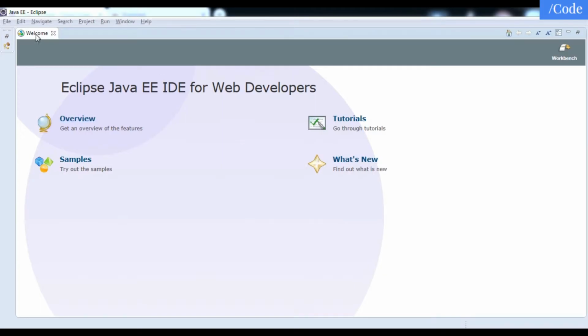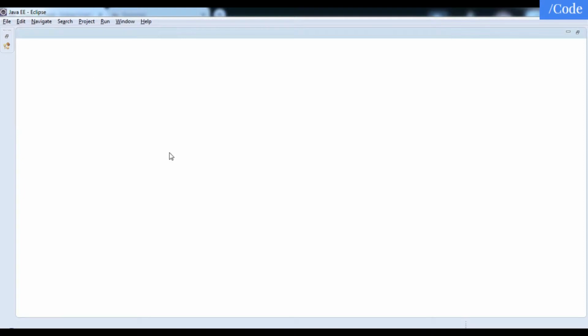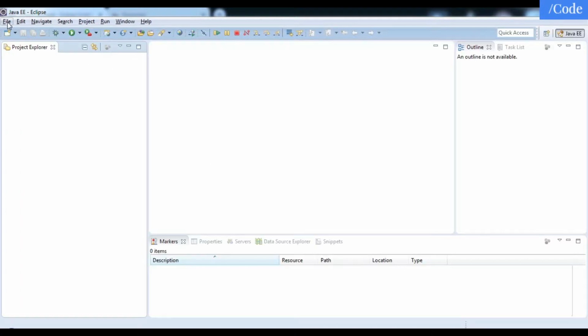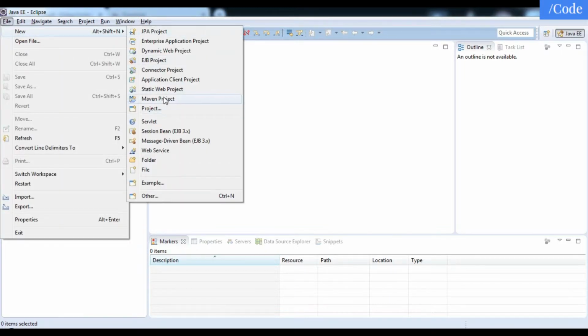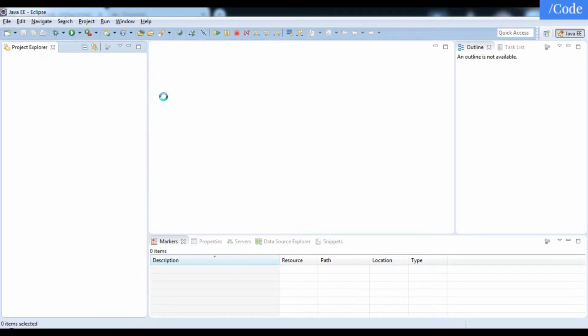So now here it's my newly fresh Eclipse. So just close this welcome part, and you need to go inside the file. As of now we are going to create a Maven project so that we can add the Lombok jar in the Maven dependency. So you need to go to File, then New, and here you need to select Maven project.